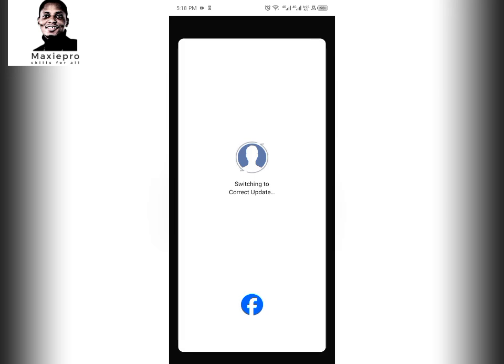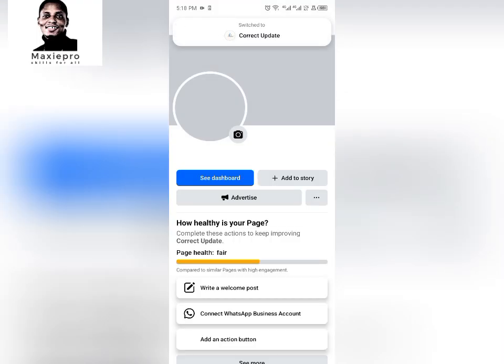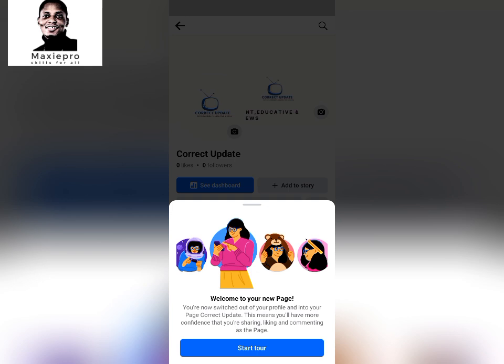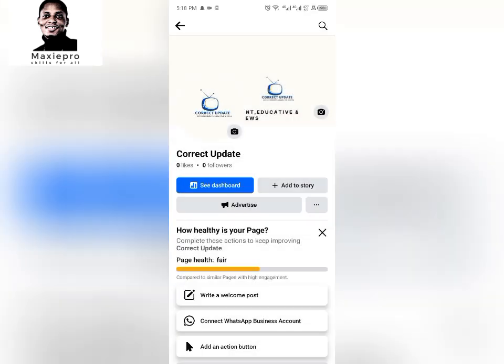Now it's switching my profile to the new page I just created. So let's just wait patiently. Wow. Now here is our page. Now you can see that this page health is still showing fair, which means that if I started posting content now on this page, I might likely not get enough visibility.